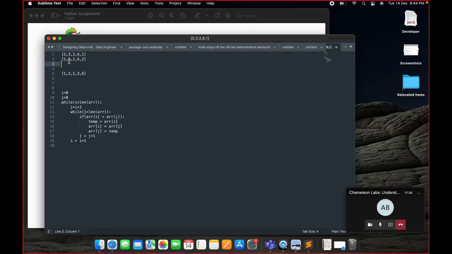Now my I will move to this place, and j will start from here. So is 3 greater than 2? Swap it. 2 3 6 2. Now 2, so is 2 greater than 6? No. Is 2 greater than 2? No.